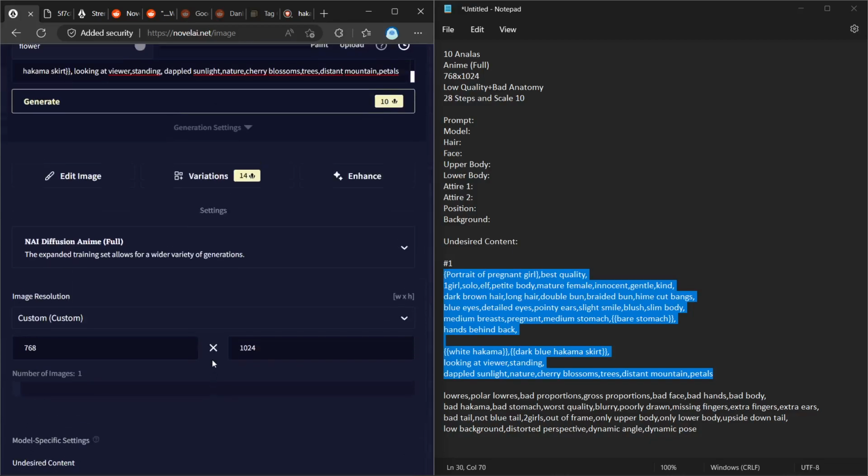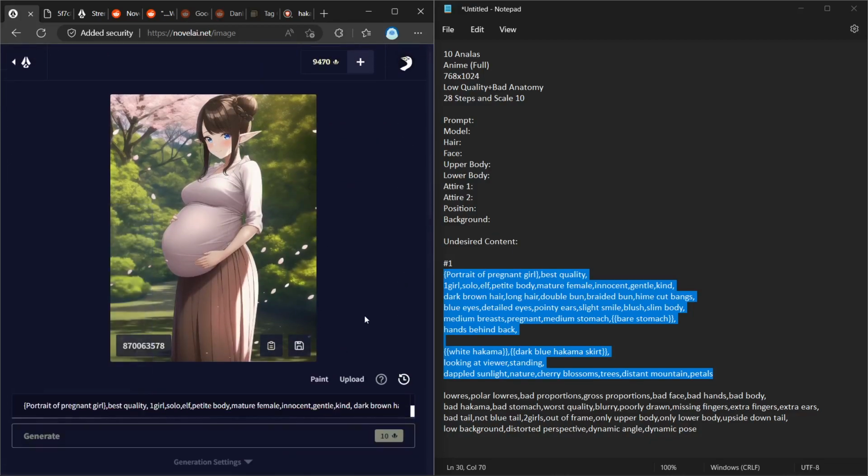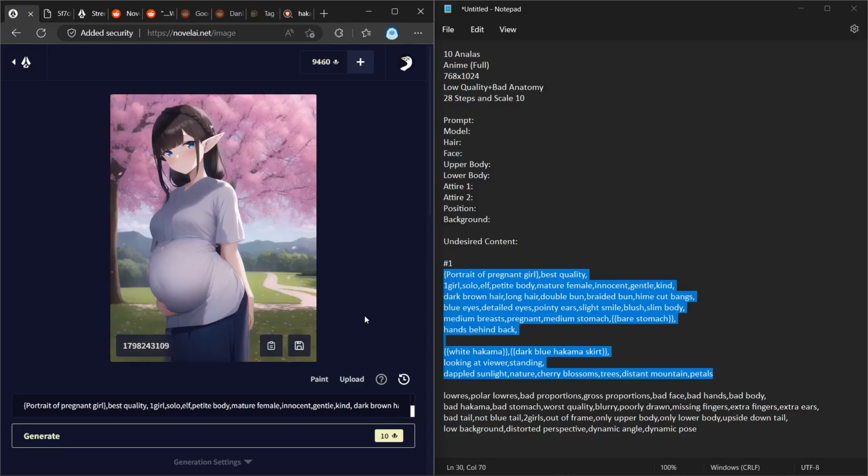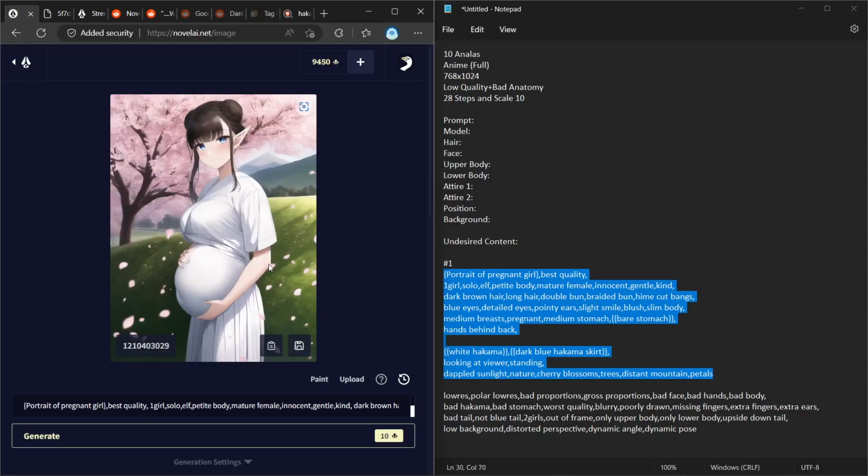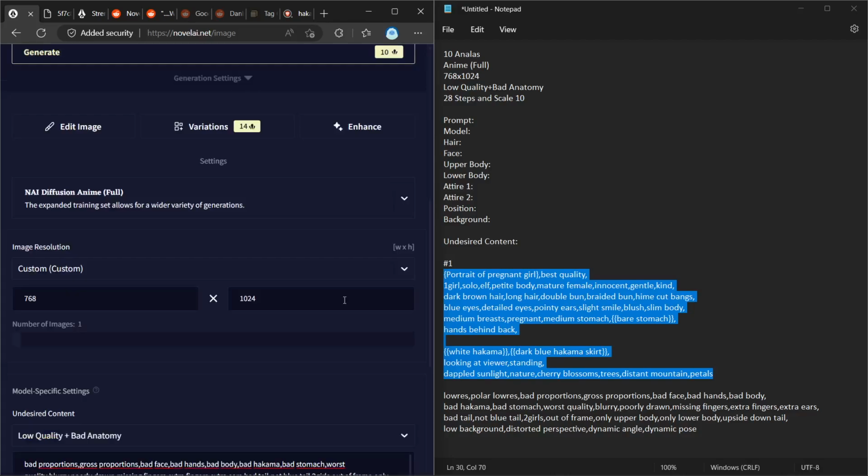Okay. A little too much greenery. Almost. Face is good right here. It doesn't have the double bun. Distant mountains. The background's good. Cherry blossom. Look at that. It's very nice. That might be off. I don't know where that sprouted from. White completely. Nope. It's missing the skirt part.